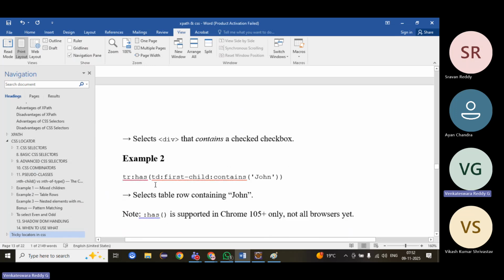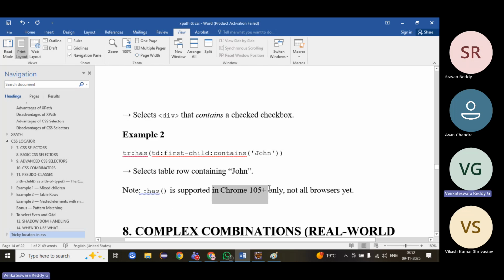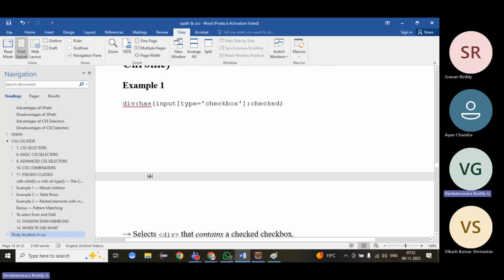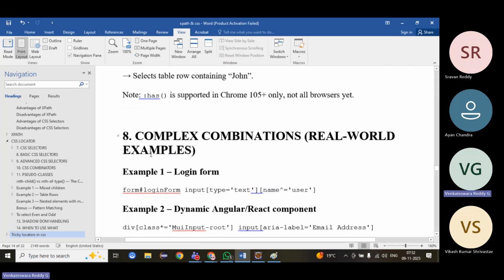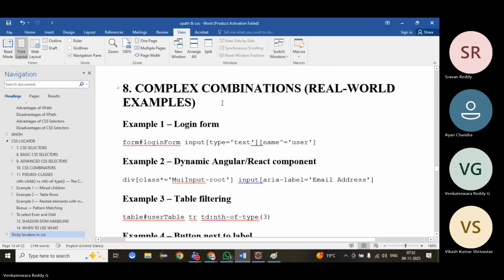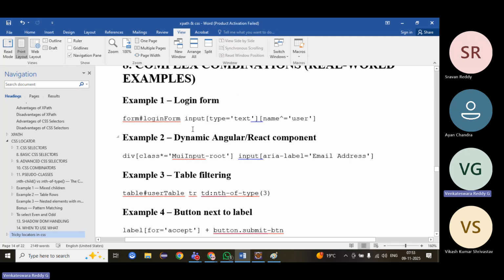See in tables also, tr has td first child contains a job. It will support only in Chrome 105 plus, not all browsers. We must be very careful while using this :is or :has. But those things we will not use mostly. Complex combinations, these are all you can practice.